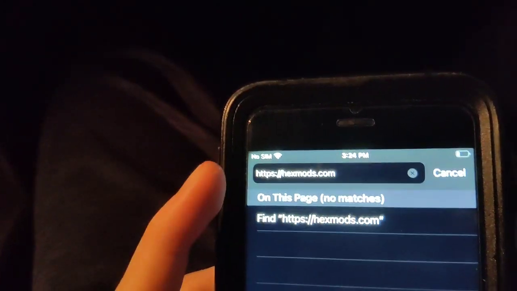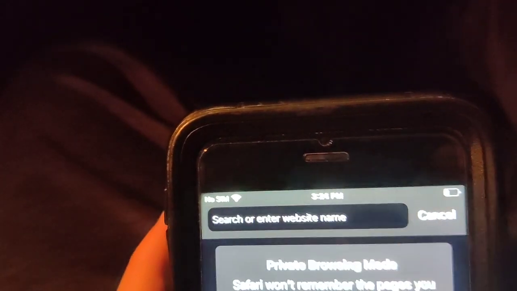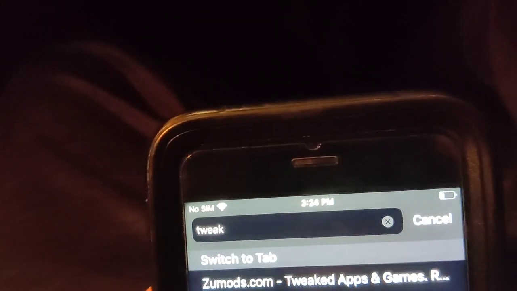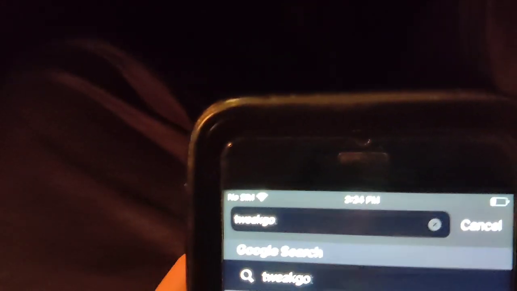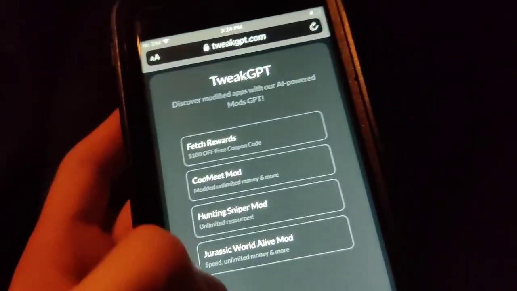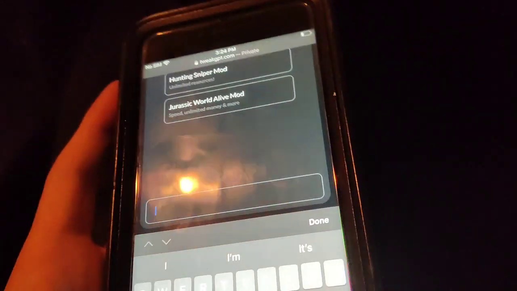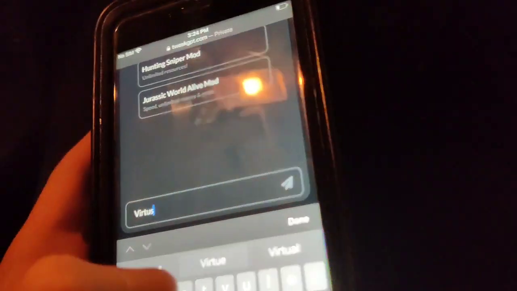First step, guys, is to go onto this site called tweakgpt.com. Let me just type it in right here. Alright, so this is a really cool website. Once you get onto the site, go to where it says enter a prompt, because this is an AI website, so you have to give it a prompt, and we're just going to type in virtual.